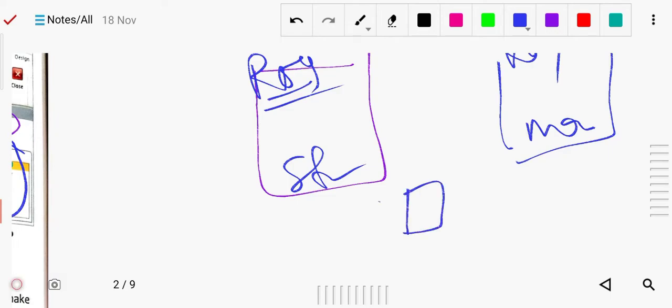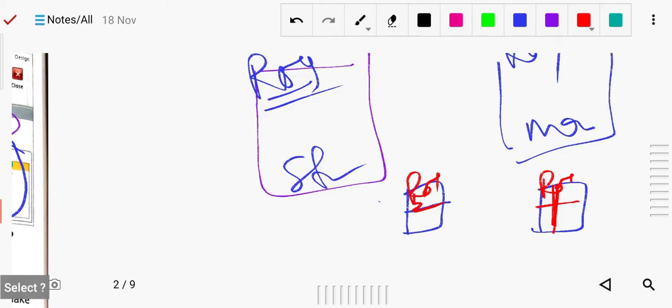So this table we have selected, and this table also. In both tables the roll number is common, and the roll number is the primary key. Then we can see this line, which means both tables are now in a relationship. These two tables are now connected to each other.